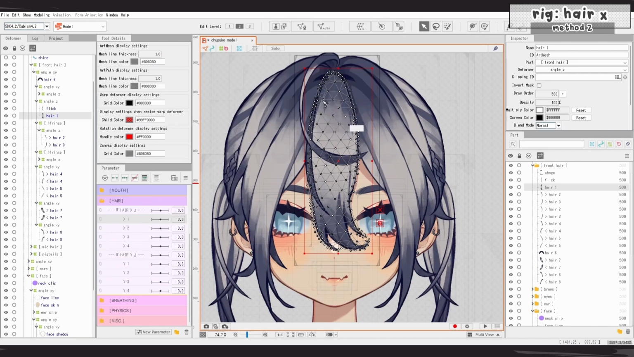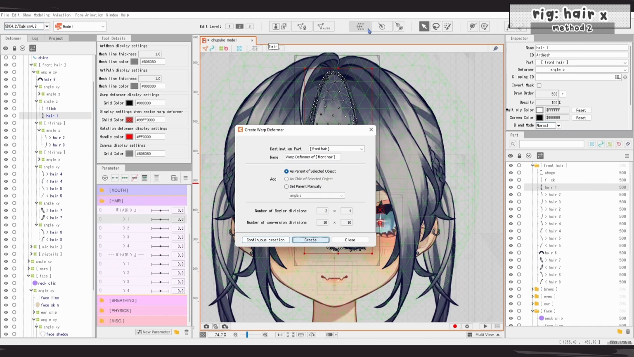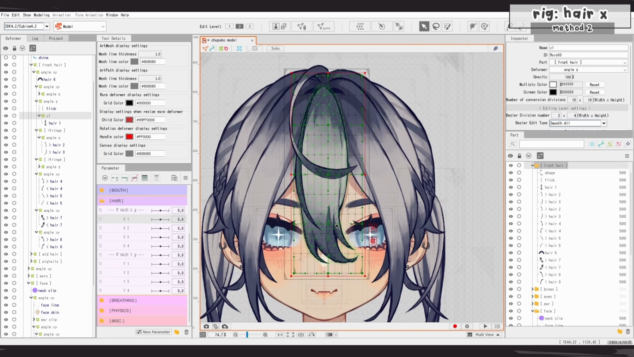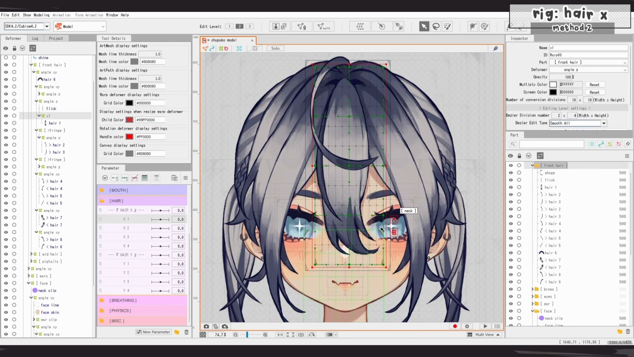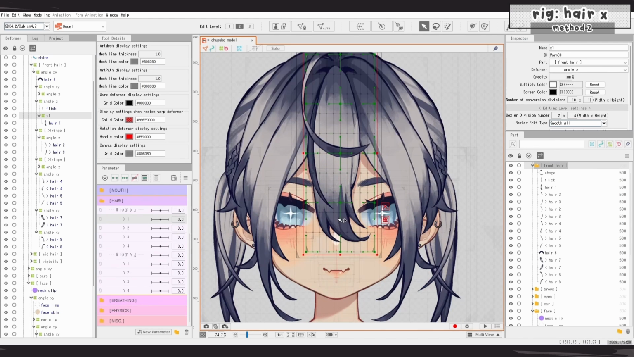Okay, so taking our hair that we want to warp and add physics to, we go over and give it a warp. And I'm just gonna name this X1 and then create. Now there's a lot of different ways to make the physics look, and it all depends on the kind of look you're going for. I'm gonna show a couple techniques. So for this first one, I'm gonna use a wavier technique.